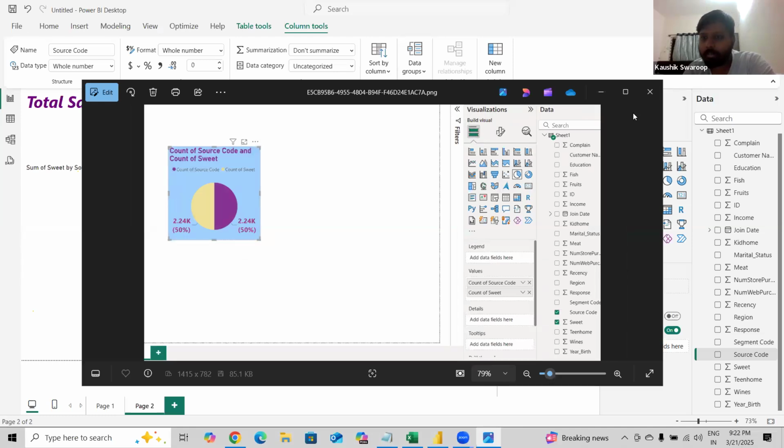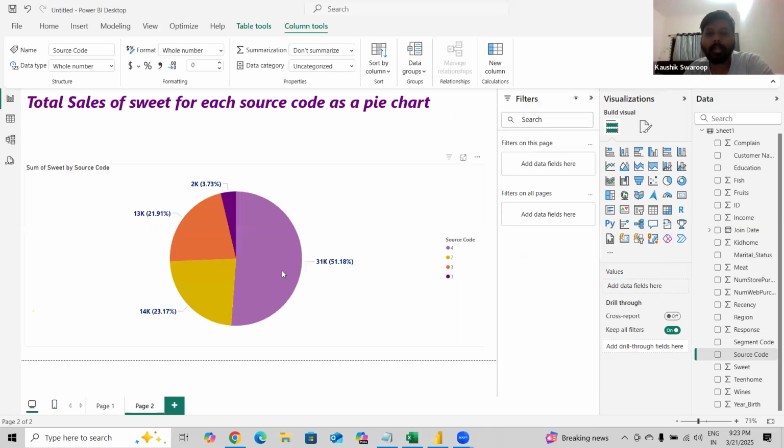Venkatesh, what you can do is, if you are having the chart like this, the count of source code, just drag it and drop it into legend. On your screenshot, you have count of source code, right, in value. Just drag it and drop it into legend. Then it will be proper.